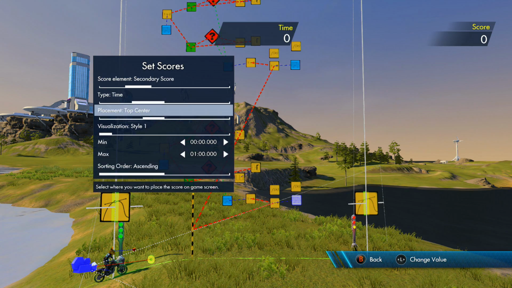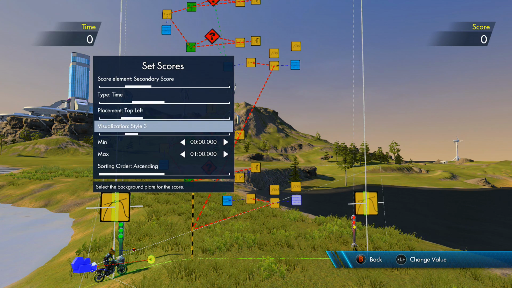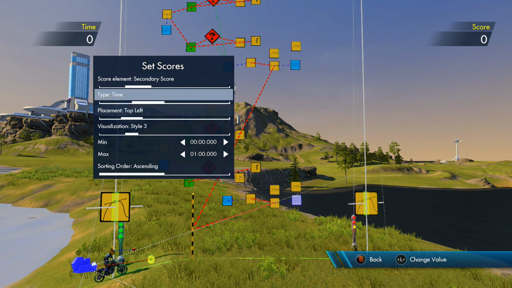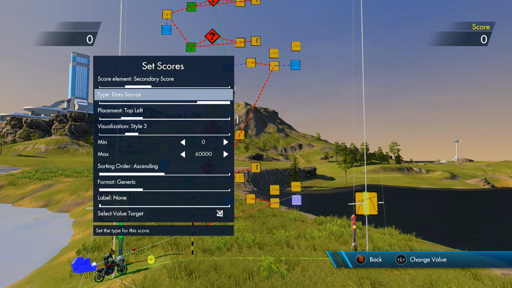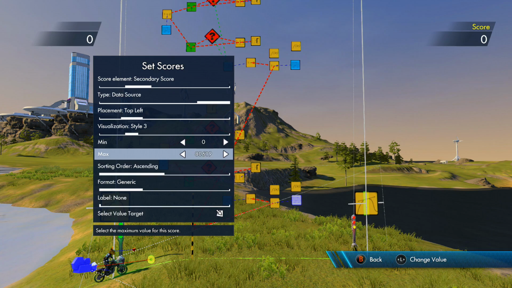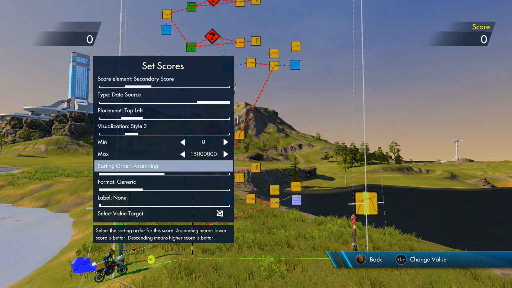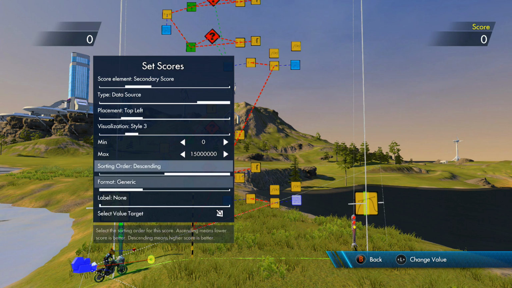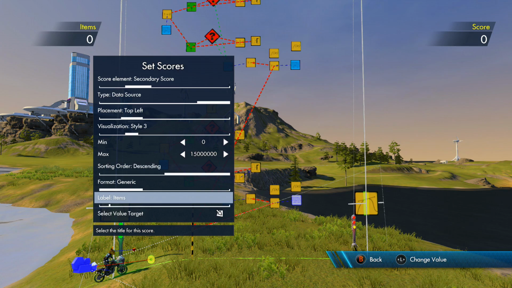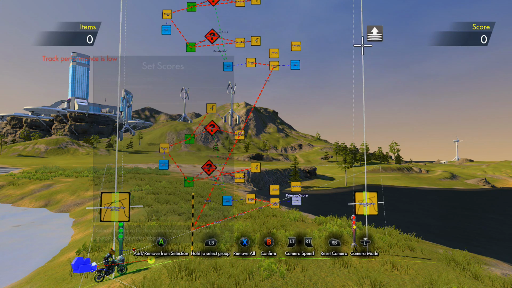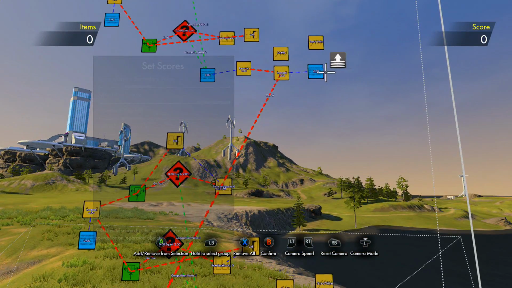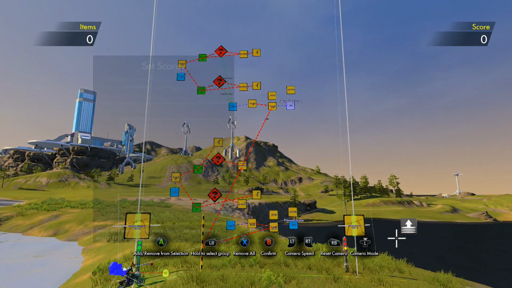You're going to put a plate name. We're going to put it on the left side this time. Change the style to the exact same. We're going to say data source. We're going to make the count 1.5 billion, which is the max number that we can ever have in here, 1.5 billion. Then we're going to say descending. Then we're going to say label. We're going to say items or rings, whatever. Then we're going to set the secondary value to this, which is secondary score value.